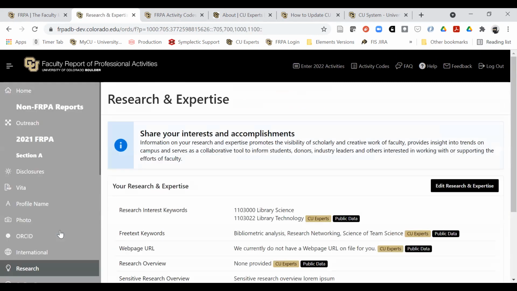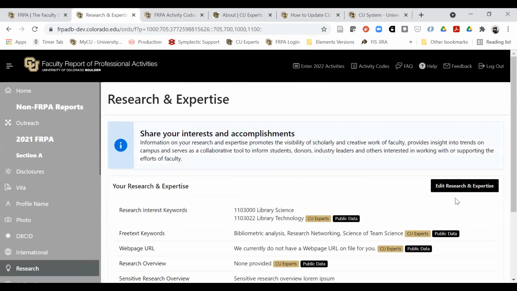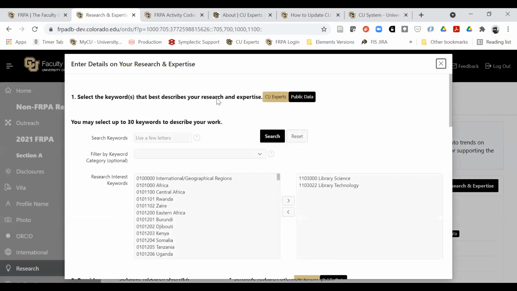The next part of the profile is the research and expertise area. That can be updated by, again, clicking on Edit Research and Expertise.